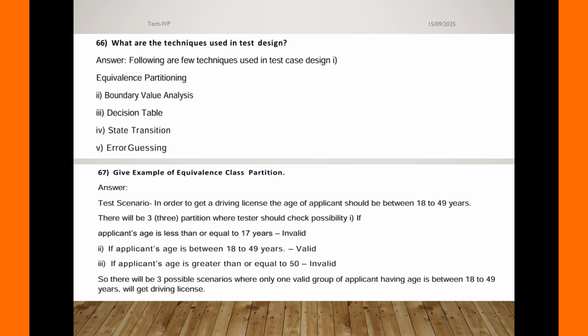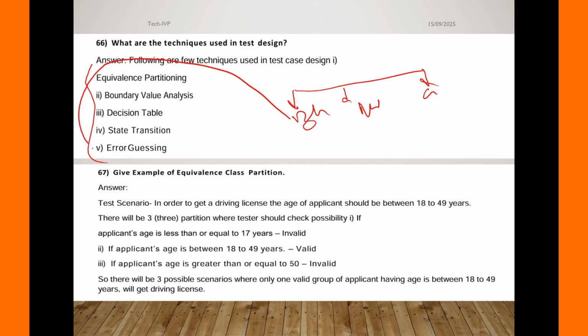Okay, the next question is, what are the techniques used in test design? So in test design, we can use three techniques: black box, white box and gray box. If we talk about black box, these are equivalence partitioning, boundary value analysis, decision table, state transition, error guessing.